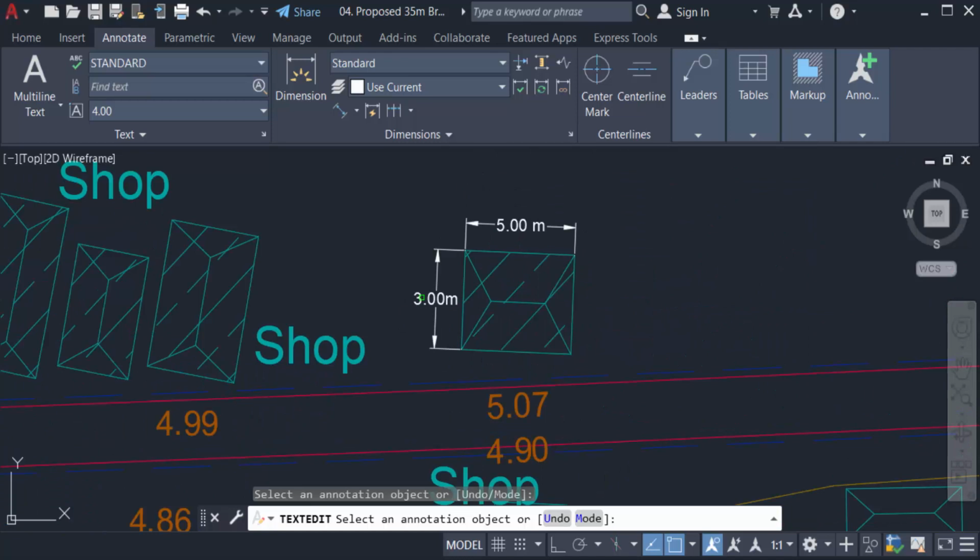So viewers, you can edit any dimension text in this way in AutoCAD 2022.